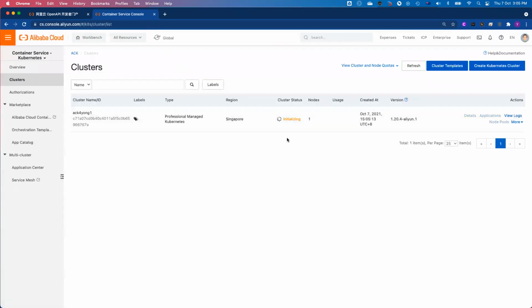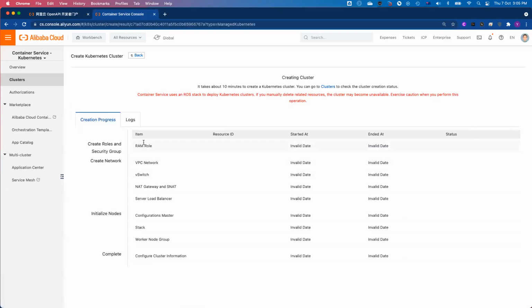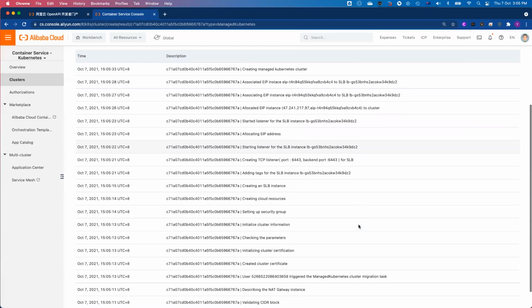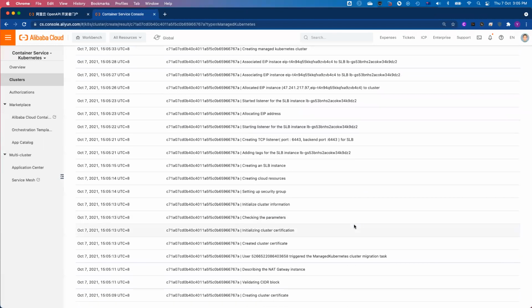So from here, you can see I'm initializing a new cluster, ACK for Yongkang. That's the cluster name. And right now it's creating the cluster. If you want to monitor, you can click view logs. So basically from here, you can see the creation process progress. And if I click at logs, you can see all the details of what we are going to create.